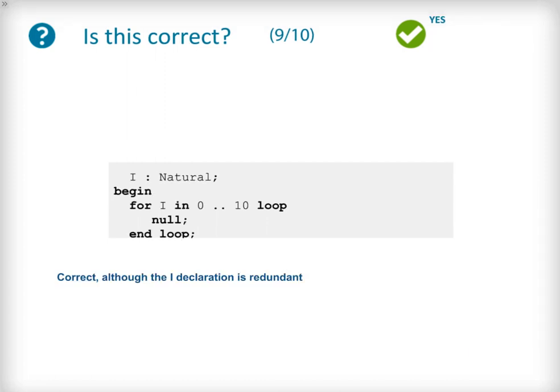This is an interesting case. From the Ada semantics, that's perfectly correct. There is an I that is declared outside of the loop, which is a variable of type natural, and then within the loop I am declaring a new I that will be used for the indexes. However, although this is perfectly fine, this may raise misunderstanding, since there are two I's here and the developer might mean that he wants to be able to modify this I variable from within the loop. So this is discouraged.